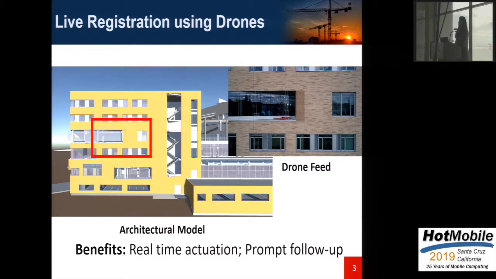So the benefits of live analytics include real-time actuation based on the current observation. So if the architect observes some abnormality in the construction, he can actually ask an operator to fly the drone for a closer inspection. And this allows prompt detection of trouble spots and hence improves productivity.